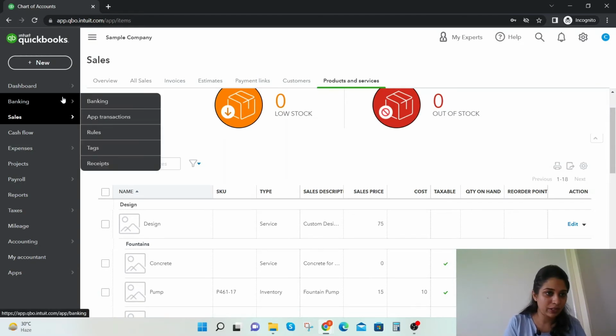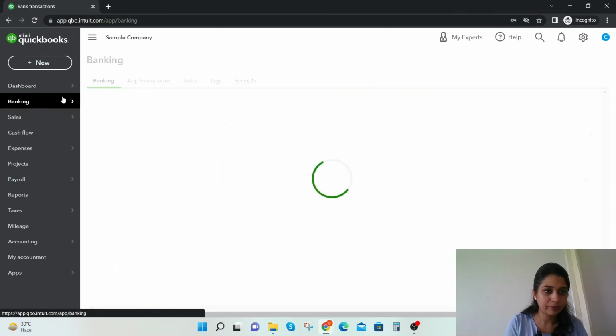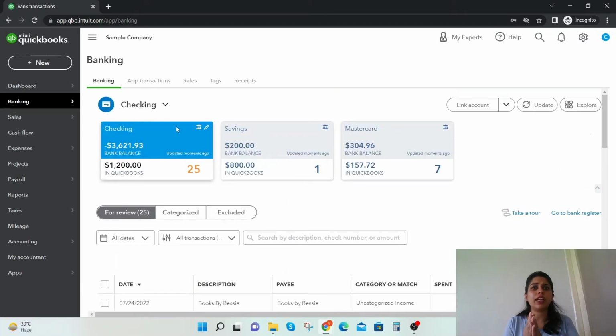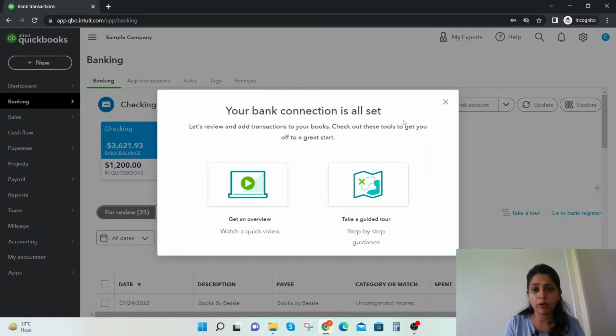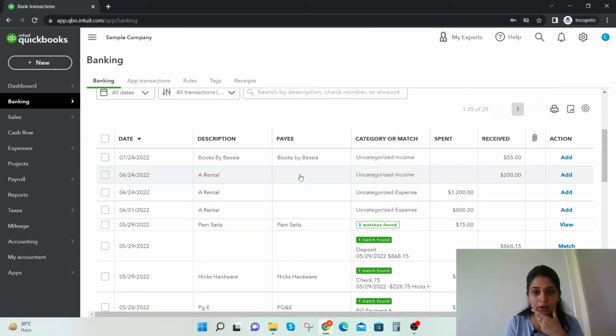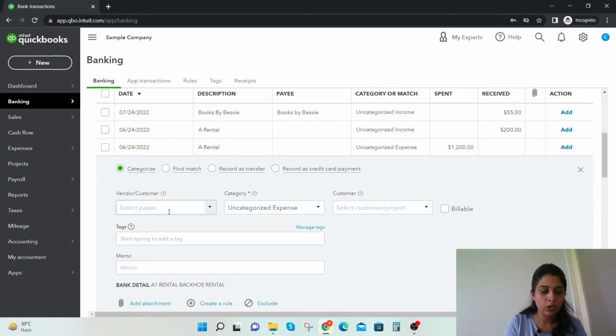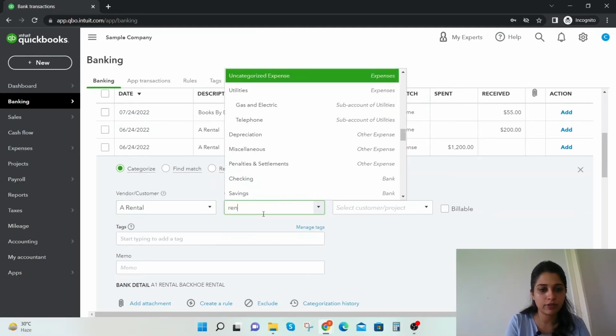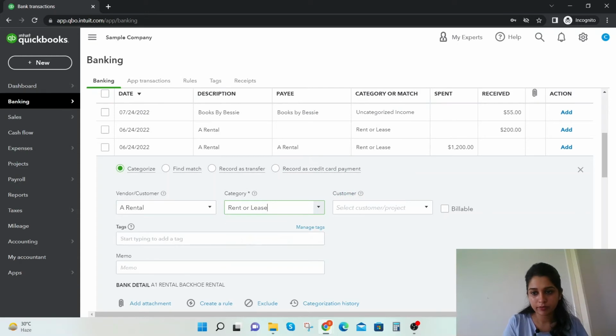Let's go and dive into the banking section here. This is the first thing that you should do whenever you're setting up your QuickBooks. Link your bank account with QuickBooks, and whatever transactions are there, they are updated every day here in QuickBooks. So basically you're paying your rental here. Let me just show you the money spent. You'll select the vendor. Suppose A rental is my vendor. You can save it. You can select the category of expense. If it's rent or lease, add.